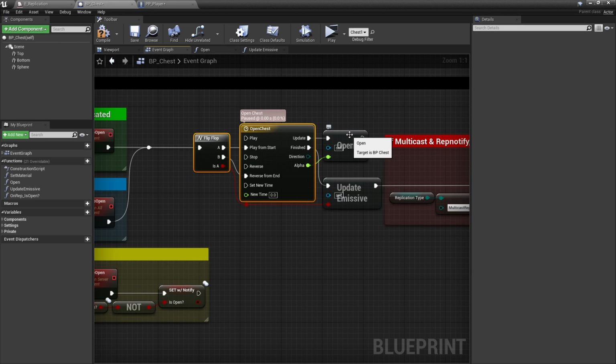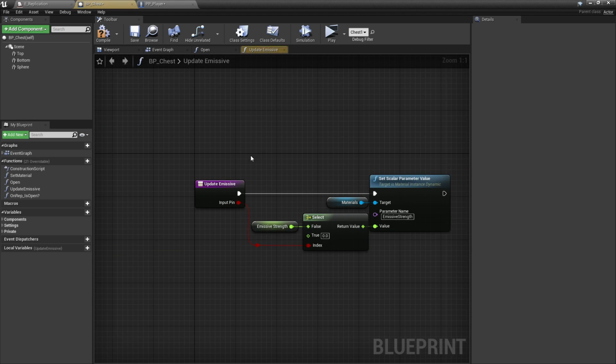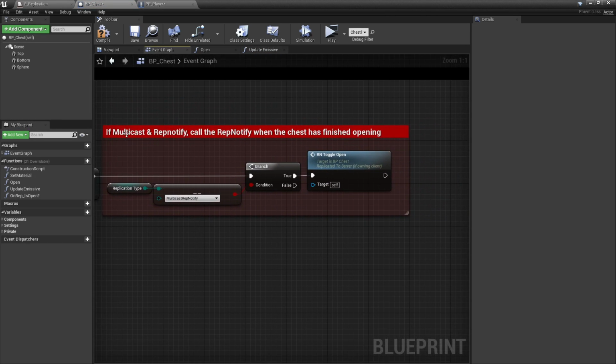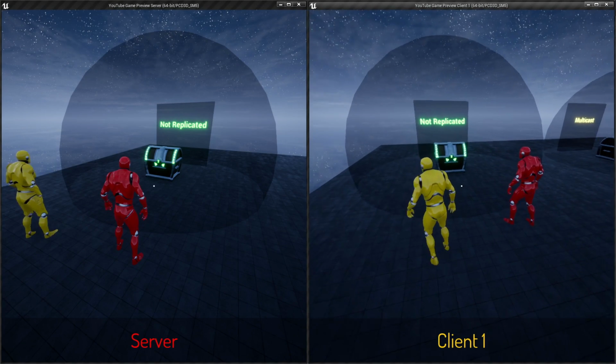All this piece does is the same flip-flop we had in the last video. I've just created a function to make things cleaner, and I've added an extra function when it's done opening to turn on and off the emissive just for the extra pizzazz. The only other thing that happens here is if the chest enumerator type is set to multicast and RepNotify, then it does this extra step of flipping a boolean, and we'll get into the details later. For now, let's go look at the first chest.